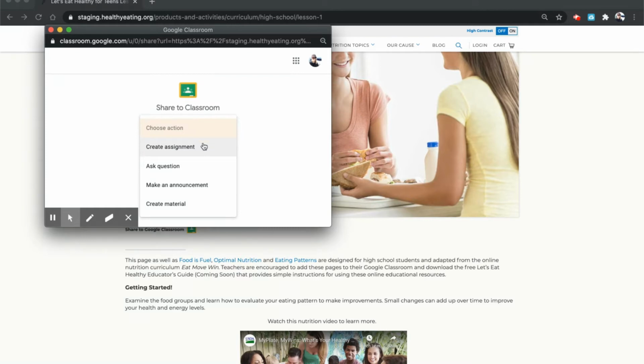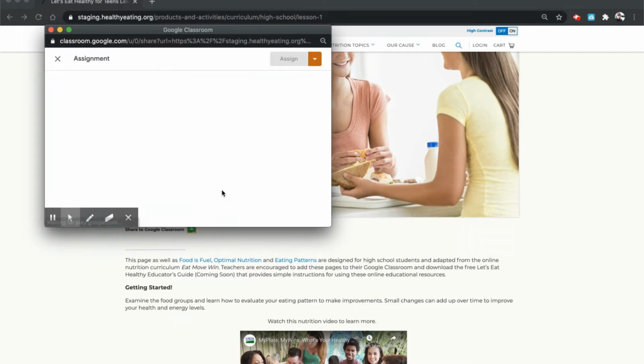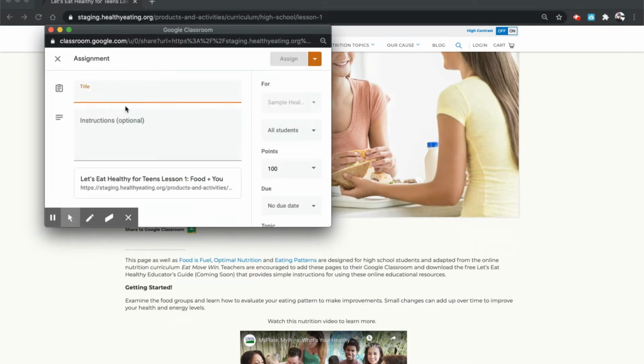I'm going to go ahead and assign this reading as an actual assignment, because at the end of the readings there's an opportunity for students to create SMART goals, and once they're done with the reading, that's a great place for them to go ahead and turn it in. It's here in Google Classroom. So I'm going to create an assignment. I'm going to hit go, and then I can go ahead and enter in the details.